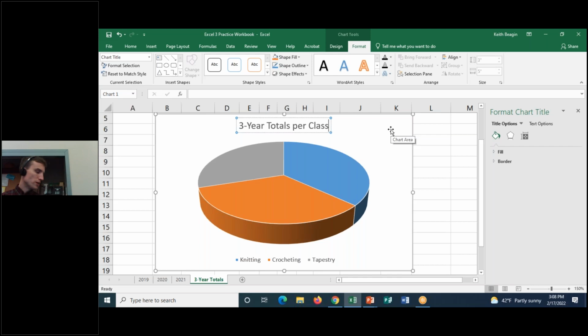Now the next thing I want to do is give the text box, the box around the chart title, a color. So let's go to the format pane on the right where we see format chart title.